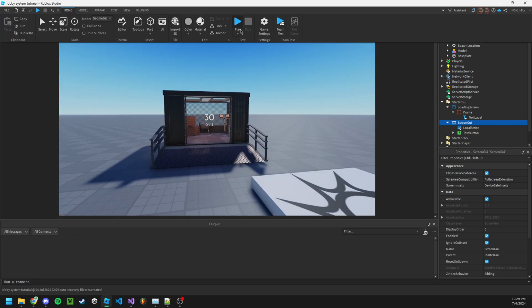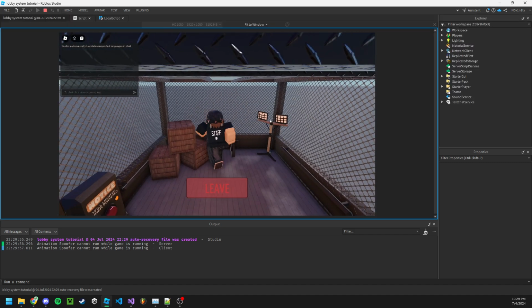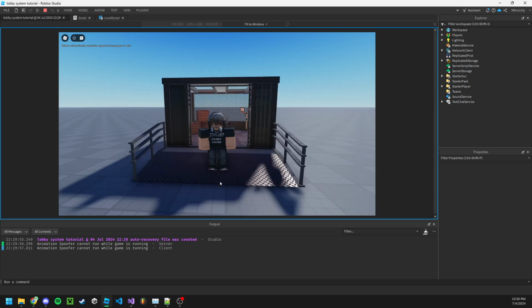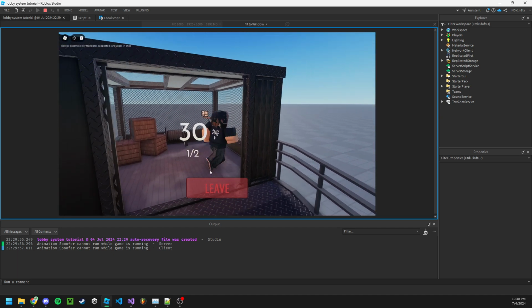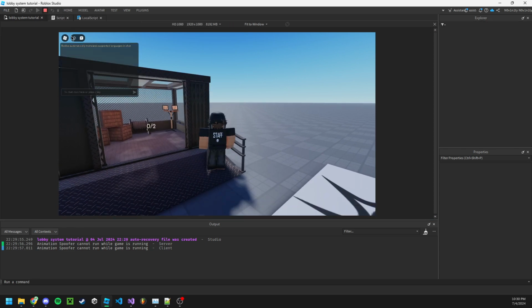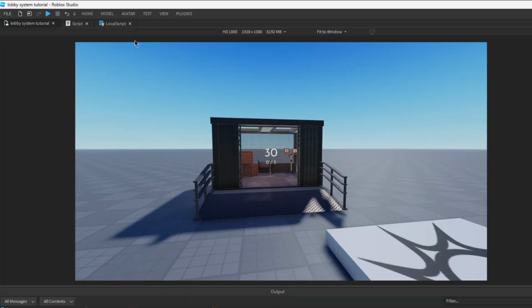If we hit play, you'll see that we get in, and we have 1 out of 2 players, and the timer is ticking down. Now if you exit, the timer disappears and the player count goes down to 0. So now we want the camera to change, right?